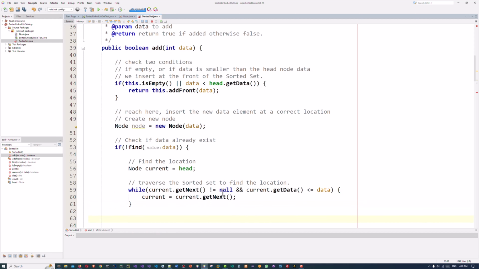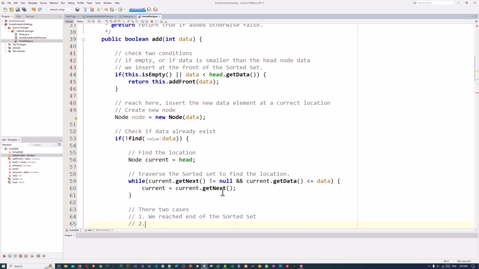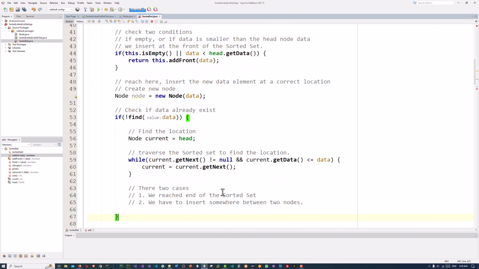So in this case, there are two cases. Case number one, we reached end of the sorted set, and case two is we have to insert somewhere between two nodes. So let's code it. So first we check if current dot get next is equal to null. This is case one.